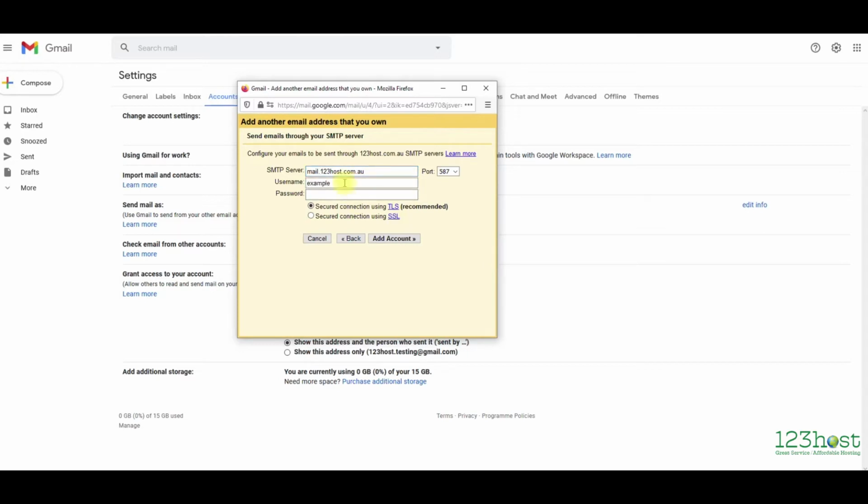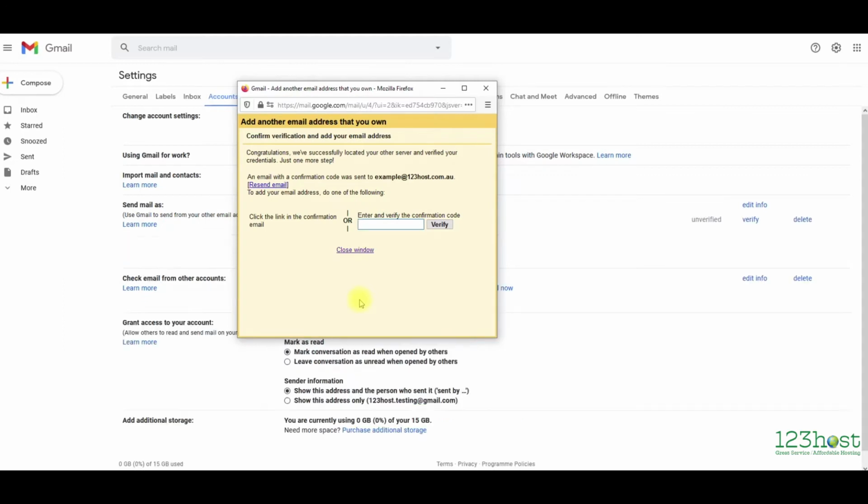That should be mail.yourdomain, and the username is the full email address, and it's the same password. But this is exactly the same details we just had before. Again, leave the TLS and SSL and click Add Account. And if everything's right, that's the screen that you're going to see.